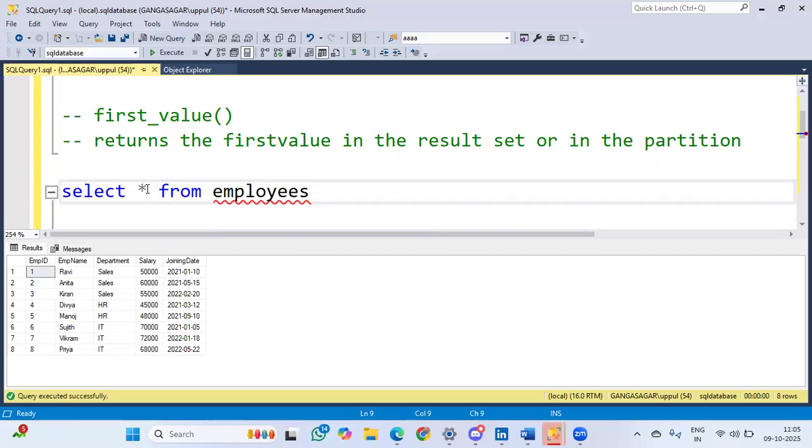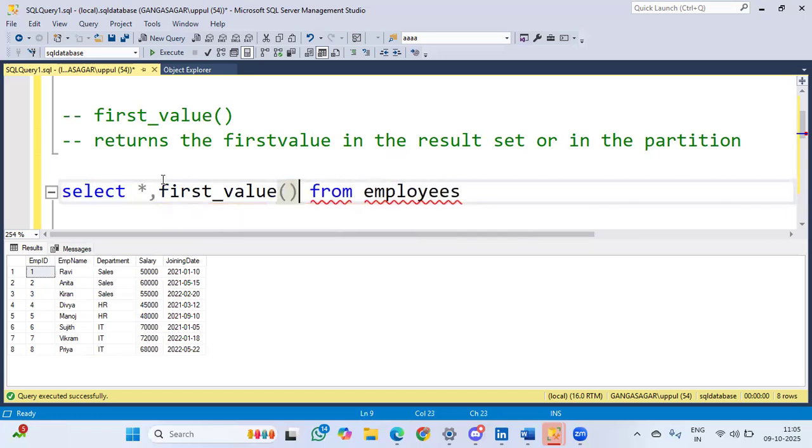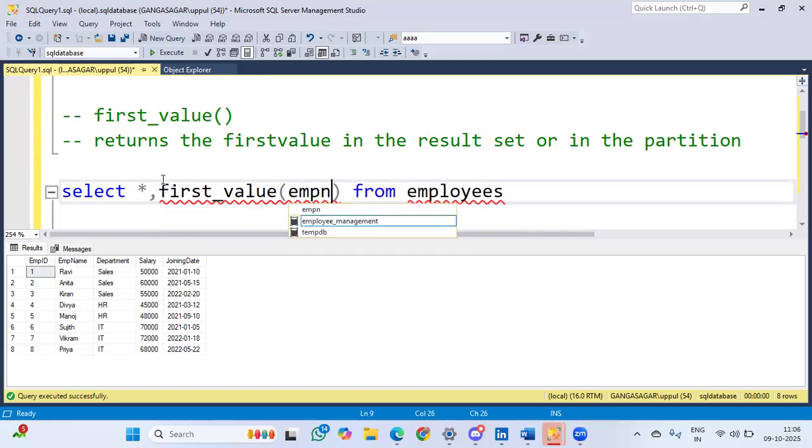I want the employee name who joined the company first in a specific department. For that, I'm querying all the columns. First, I'm using first value. First value requires an argument, which is the value we want. I want the first employee name, that's why I'm giving the employee name.